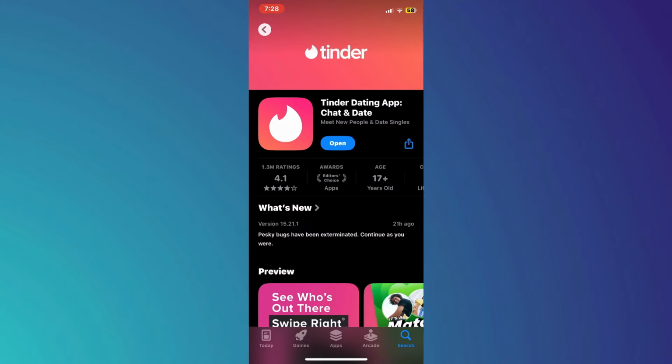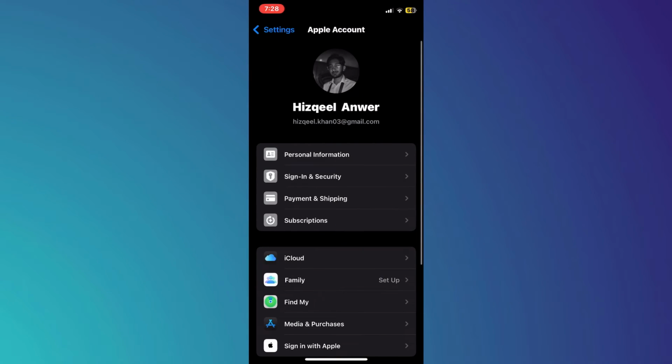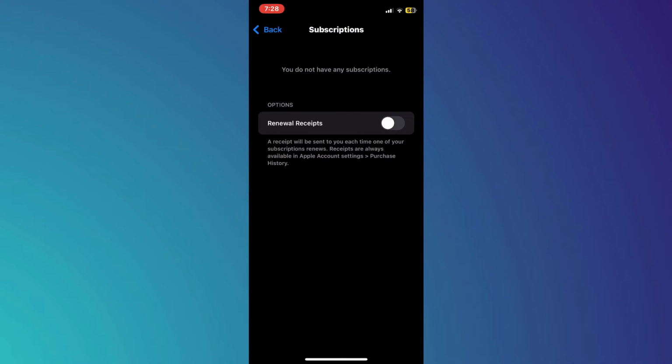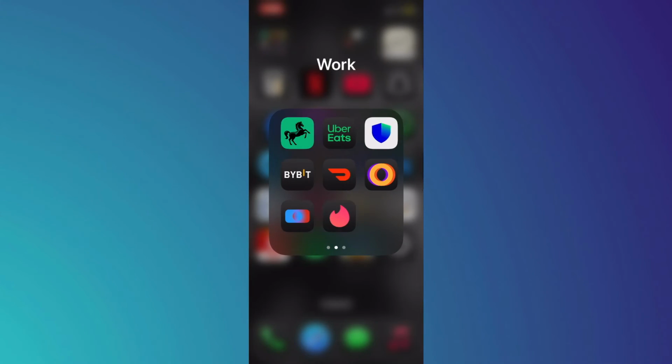After updating, launch the Settings app again and tap on your profile banner at the top. Inside your profile, access Subscriptions and cancel your Tinder subscription from here first. Once that is done, open the Tinder app, sign in again, and then try deleting your account.